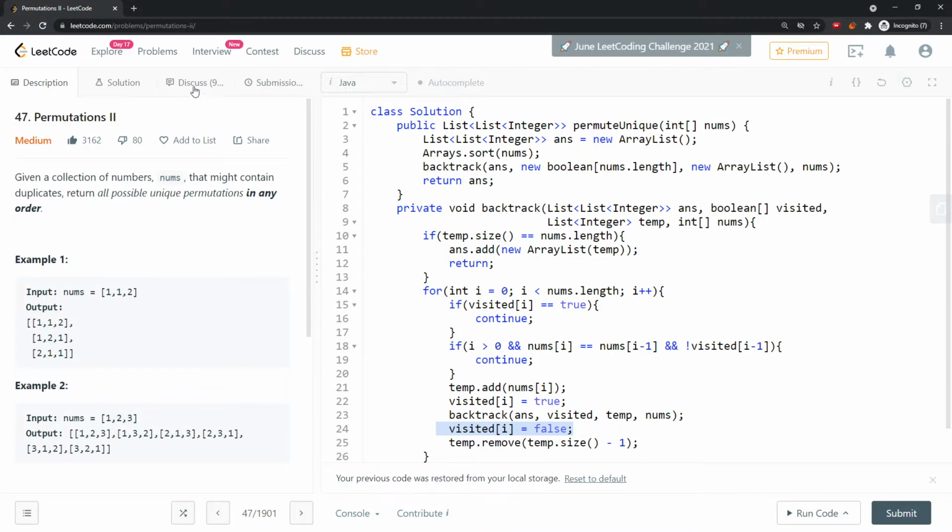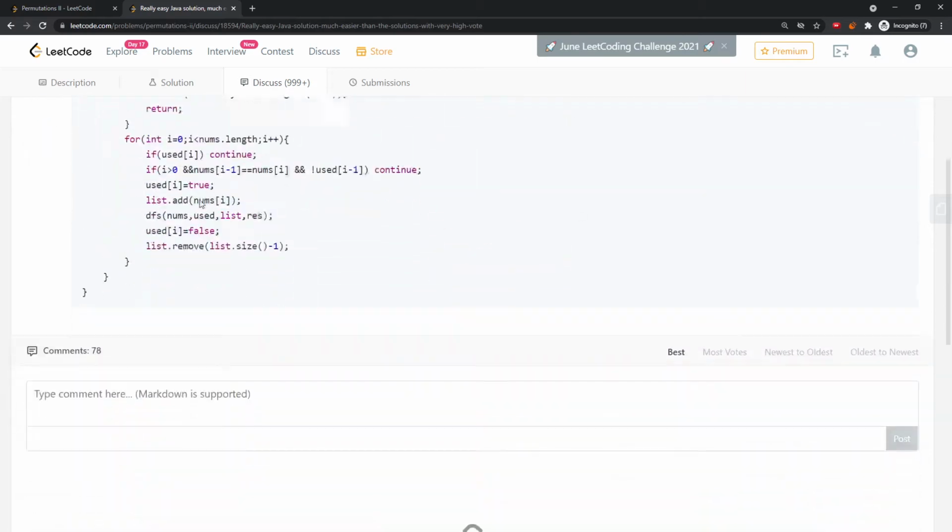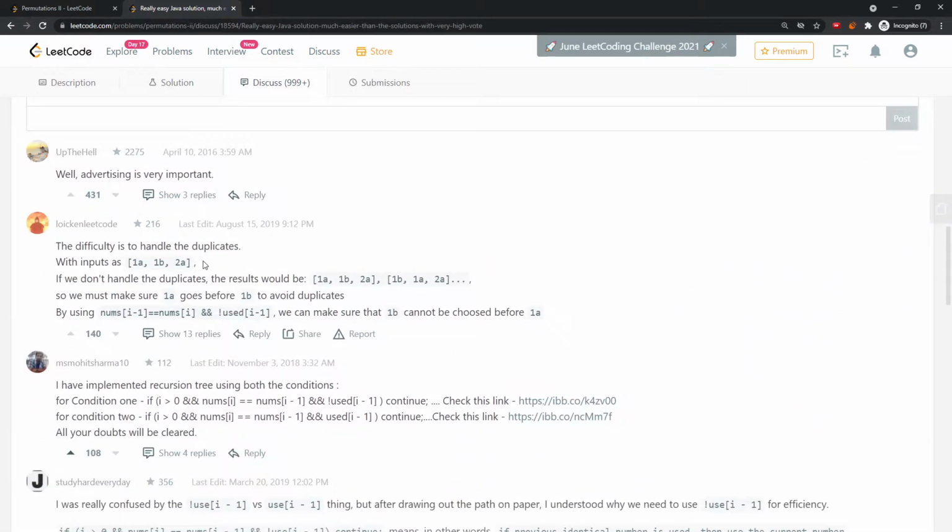If you didn't understand, I found some discussion where someone explained pretty well. Just go to this post and give credit to this guy. The difficulty is handling the duplicates. He explained pretty well with first A, first B, and two A. You don't want to add both of these, because it's equivalent to itself. So the order does make a difference.